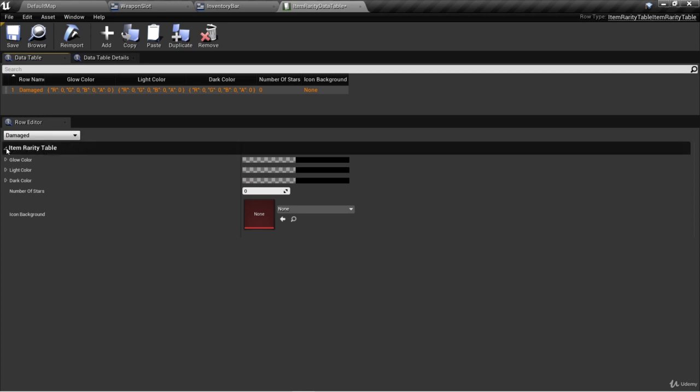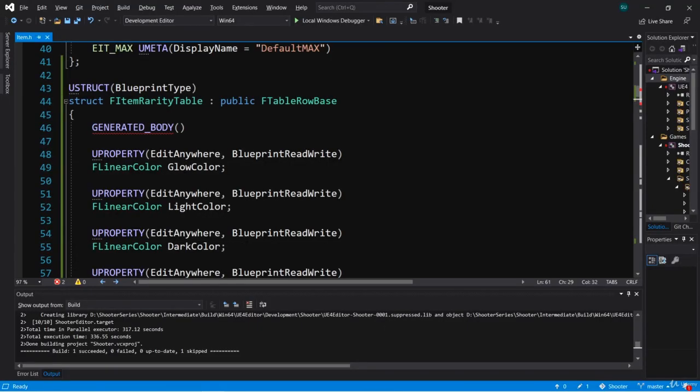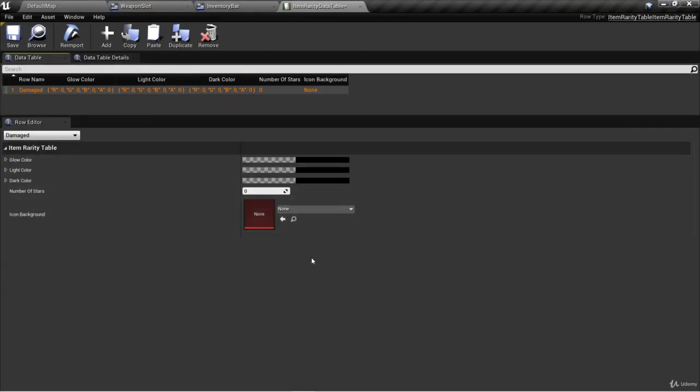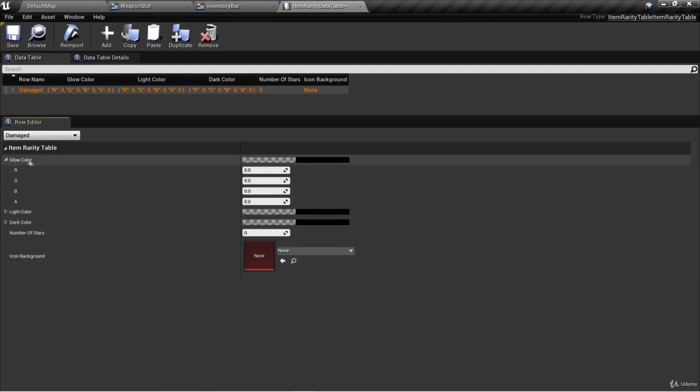Now, under this item rarity table section, we have glow color, light color, dark color, number of stars, and icon background. And take a look. These are editable here. That's because if we look back at FItemRarityTable, these variables are edit anywhere, blueprint read write. So we're here in blueprints. This is a data table blueprint, so we can adjust these colors. Let's select some values for these. Go ahead and expand glow color, and we have RGBA values.